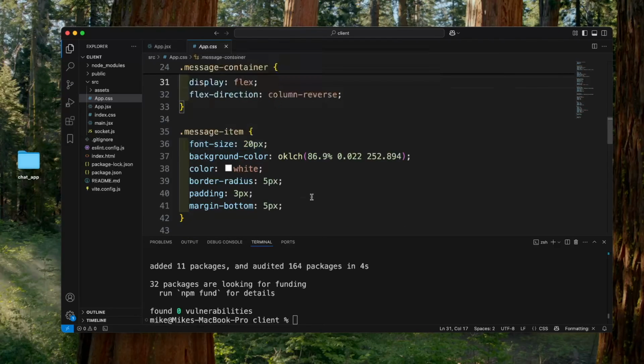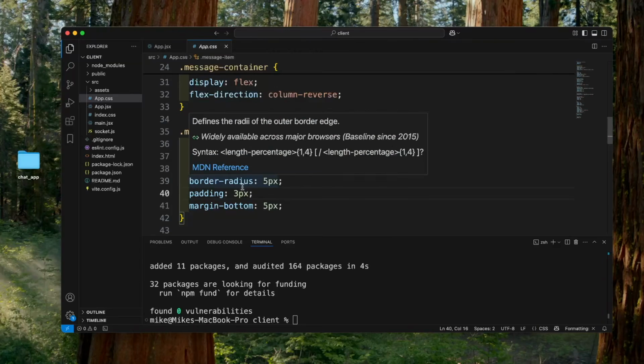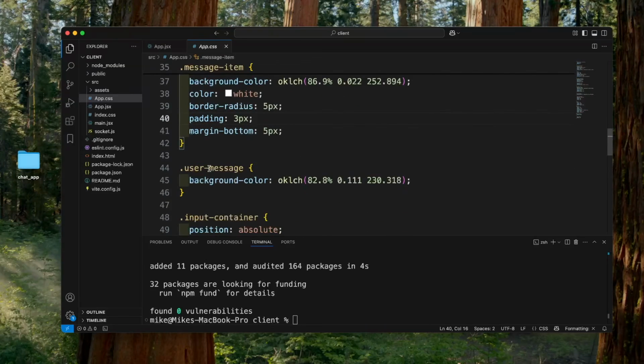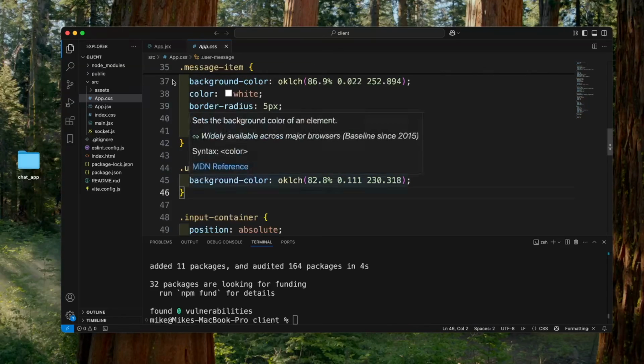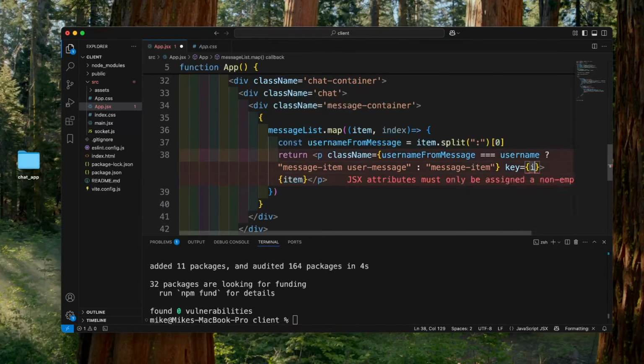This message item class will add a font size, background color, color, border radius, padding, and margin bottom. This user message will give it a different color. So if the message is from the current user, it will have a different background color. Let's also add a key attribute for this p element. So key equal to, we just give it its index.